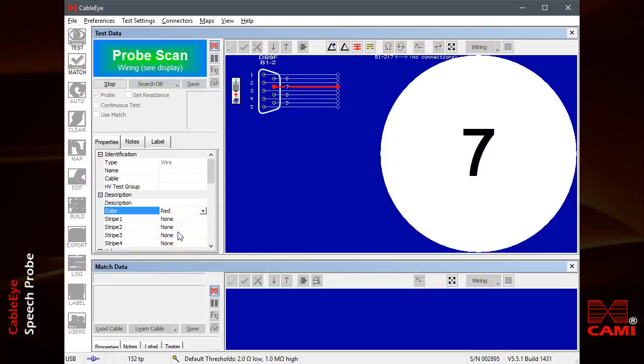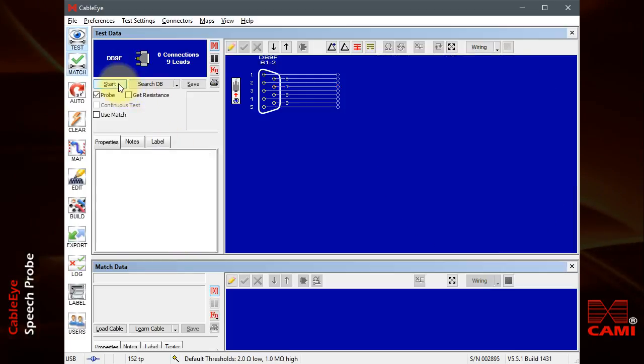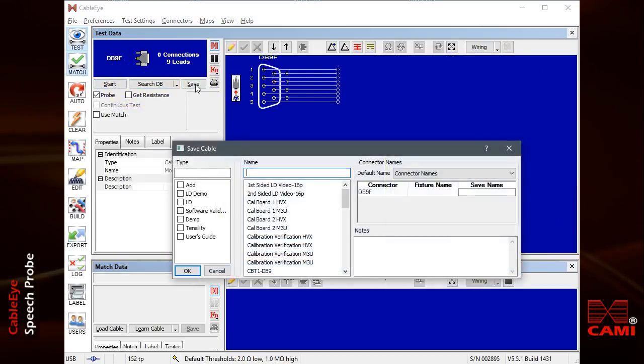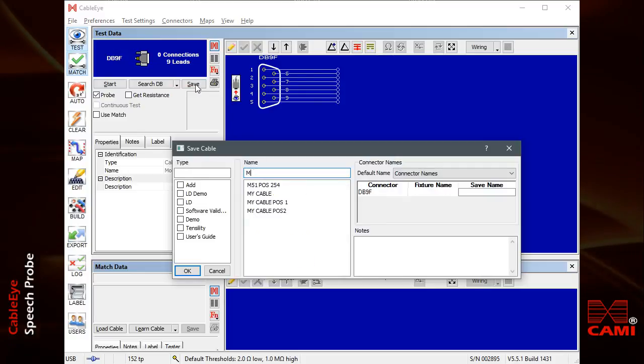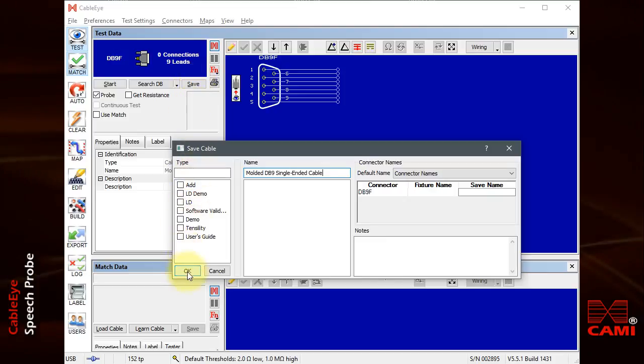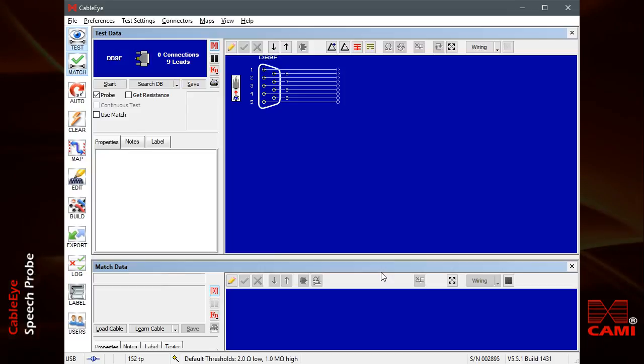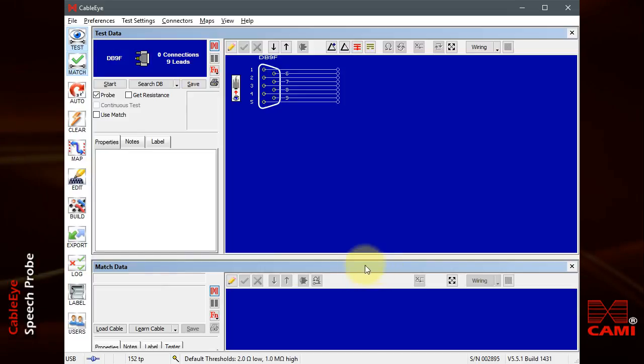Now, I'll save the test results in the database for future reference. Finally, I'll print the results to keep with the single-ended cable we've tested.